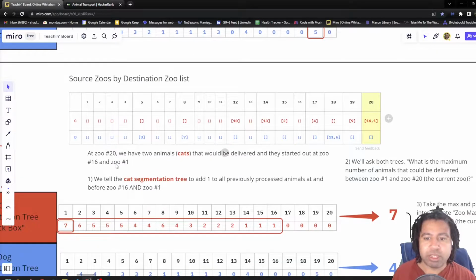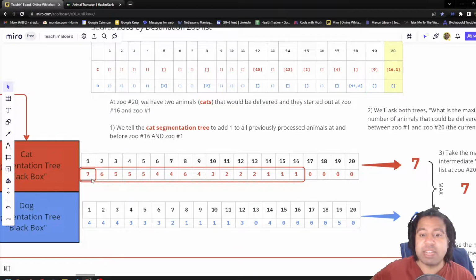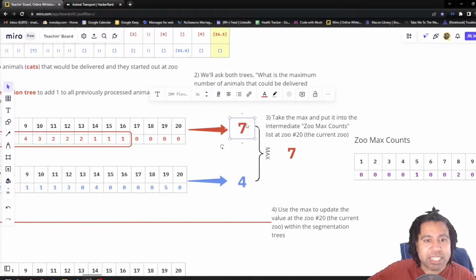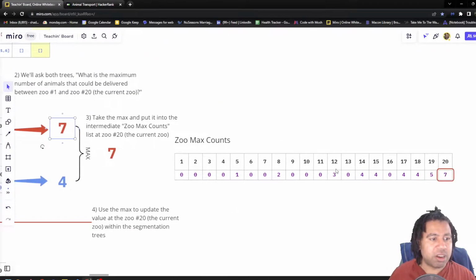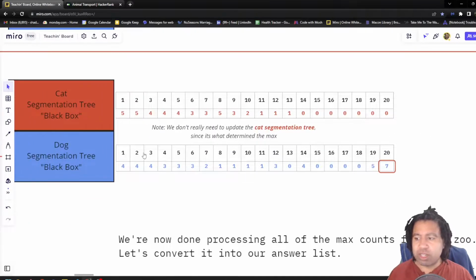And at the end, we get 2 animals, 16 and 1 sources for the cats, and we need to increment those. And we see actually 7 is the max for this. You can imagine, again, what that represents. That means that you just have a truck of all cats. We take 7 as the max and implement that in our list here. So at 20, we have 7. So we tell our dog segmentation tree, hey, at zoo 20, we have a max of 7.